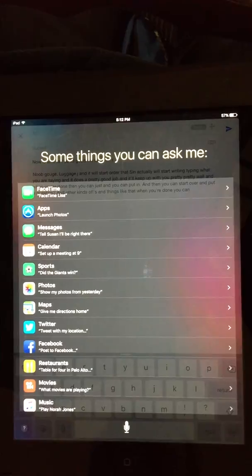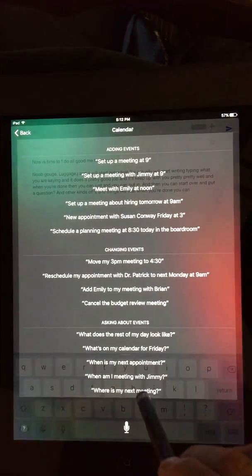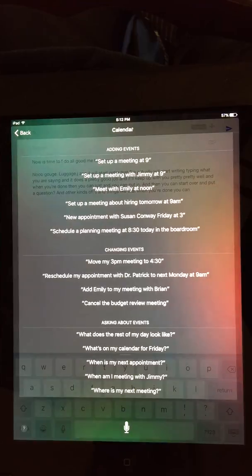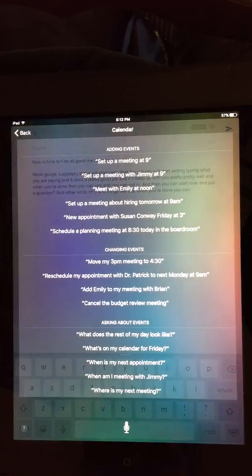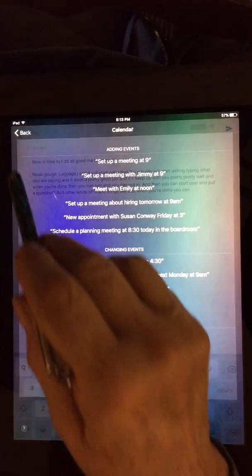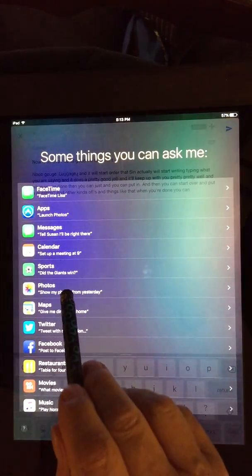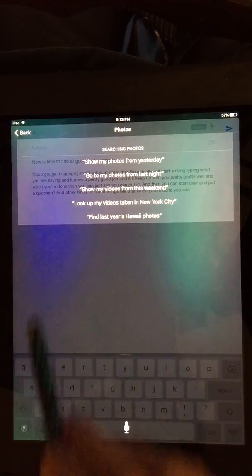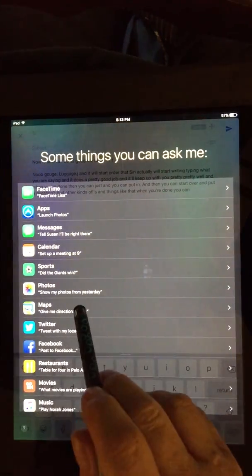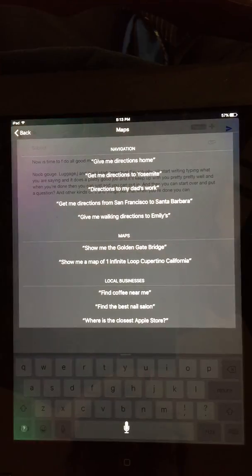And if you want more examples of how to ask it to do those things, you can press on this little button on the side and see lots of examples of what you can say to make Siri do those things. A lot of times other words will work too, but these are just some of the examples. So go back. Here would be another way: photos, searching photos, or maps, give me directions home, etc. Now, to get out of Siri again, press the home button.